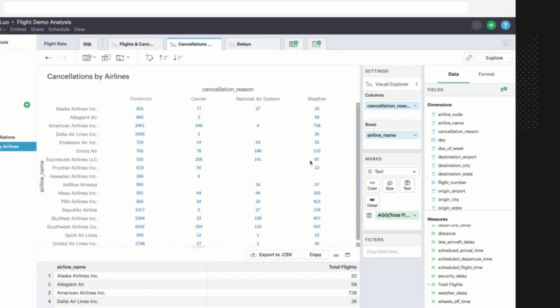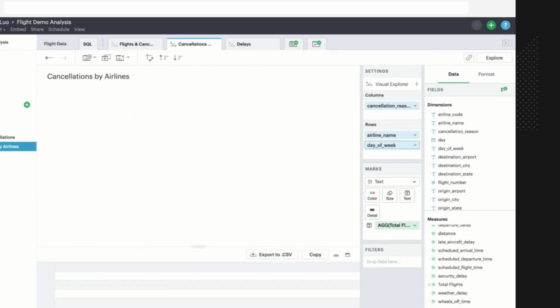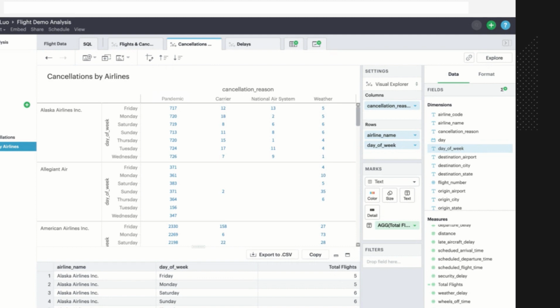I can also add additional dimensions. Let's say that in addition to the airline, I also want to look at what day of the week it was. I can simply take that field and add it to my visualization. As you can see, we'll be able to build some pretty complex tables.